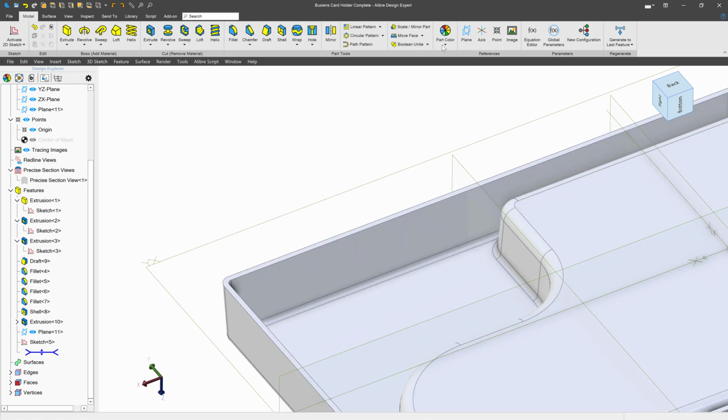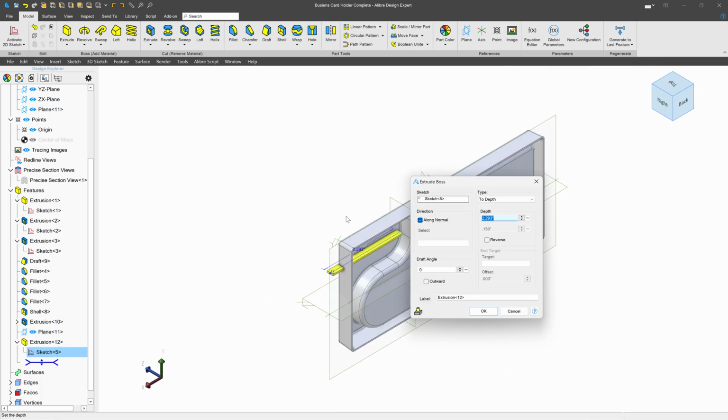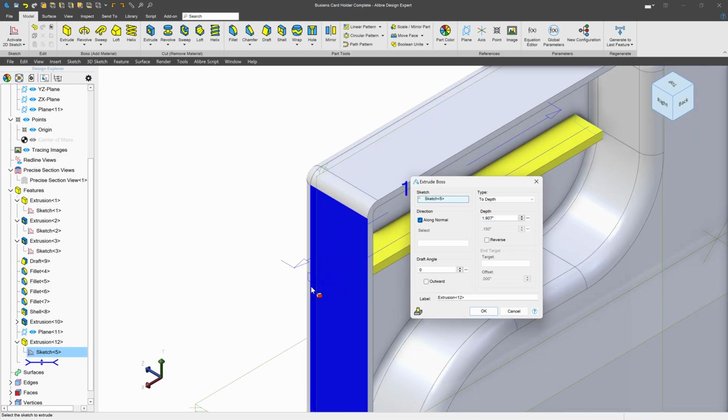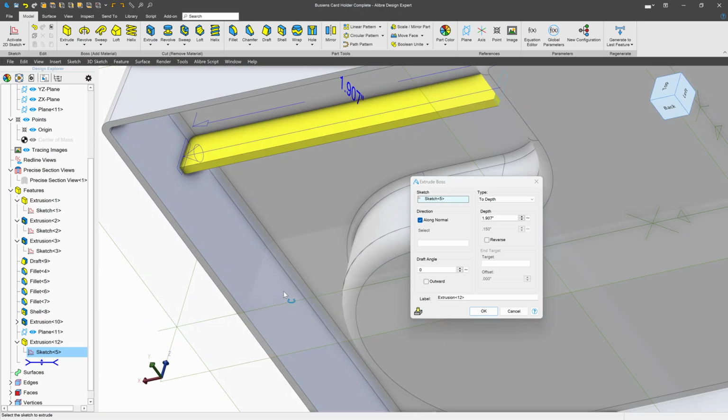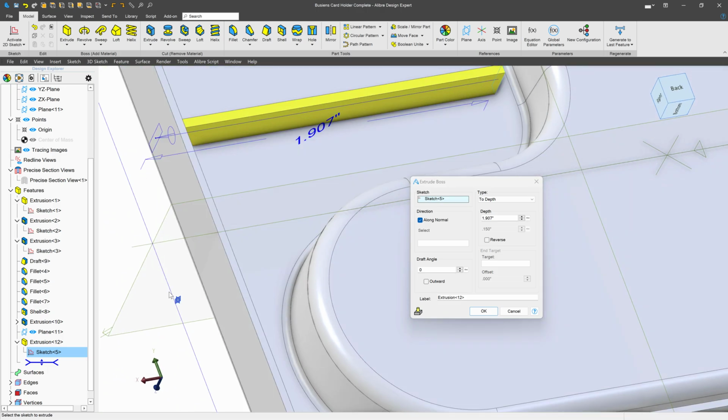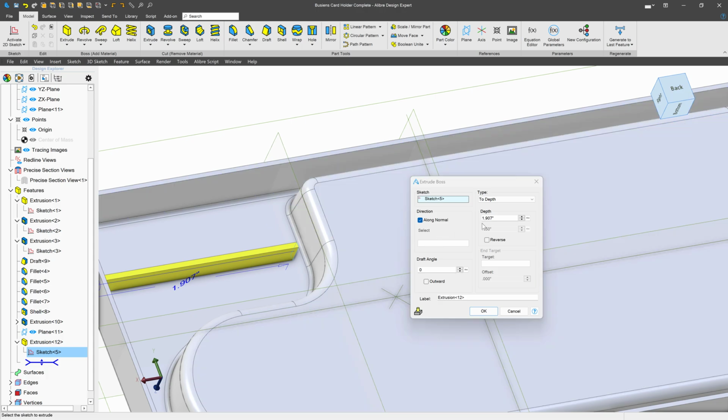What if I wanted to go a certain length on both sides? Well, I can certainly do that. I'll choose my sketch and choose extrude. And for this extrusion, I'll go to a depth of 1.907, how about? And there you can see we're not going past the wall and we're going all the way into the wall. So that might be a solution in this particular case.